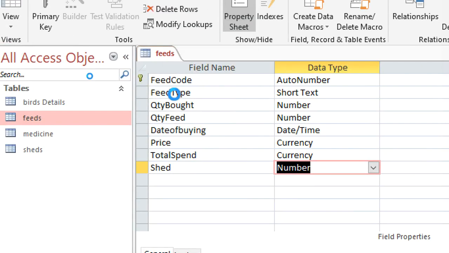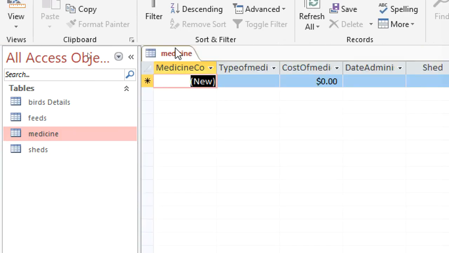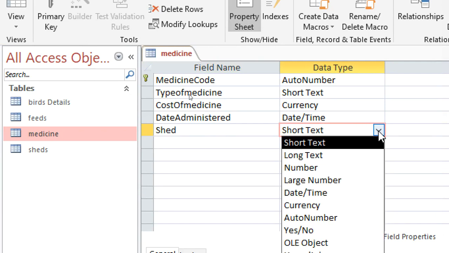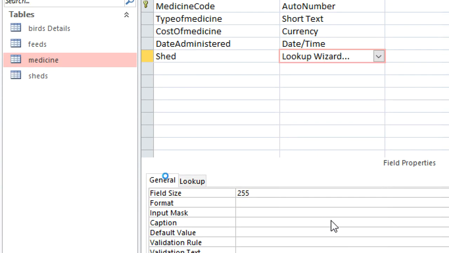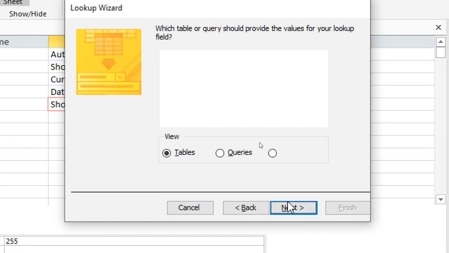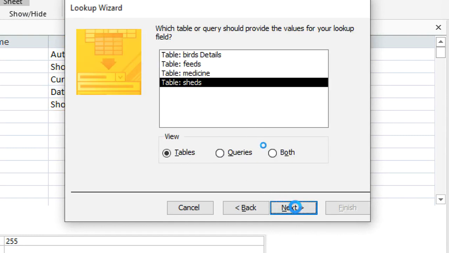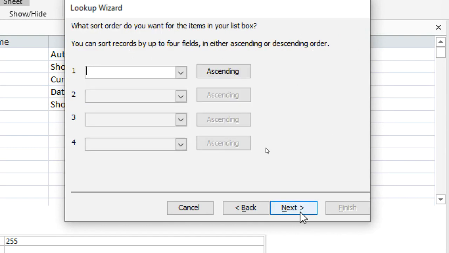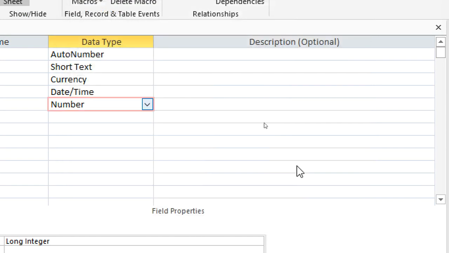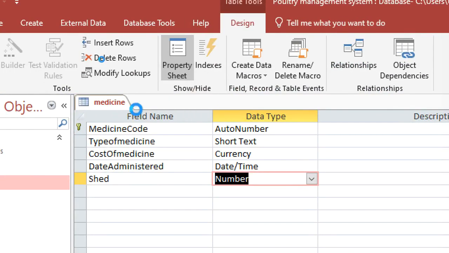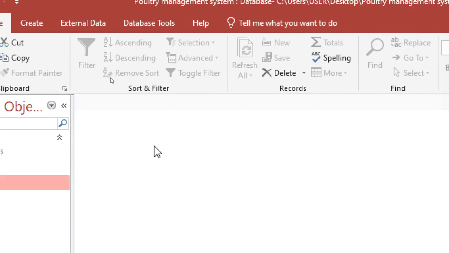Then I go to the last one, guys. I go to medicine, right click, go to design view. Then I go to where the shed is. Then you just go to lookup wizard. Then option number one, next. Choose the shed, next. Then go to shed name. I want to read the shed name. Like that. Then I hit on finish. Then after having done that one, guys, I save this, right click, close all.